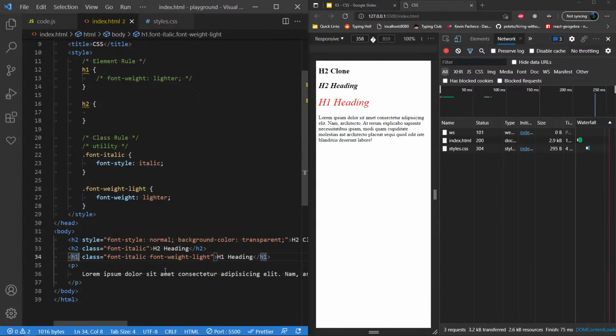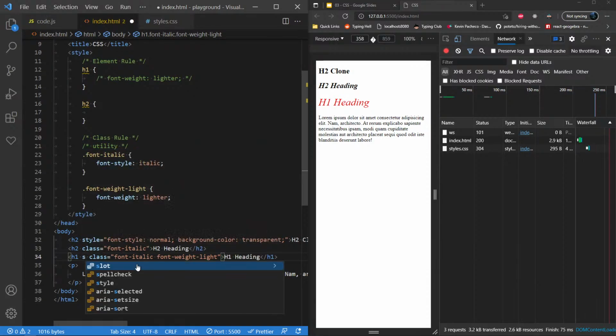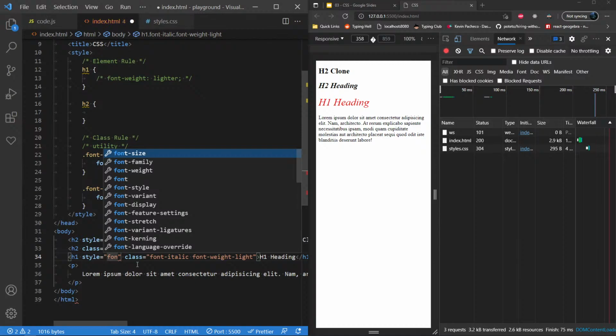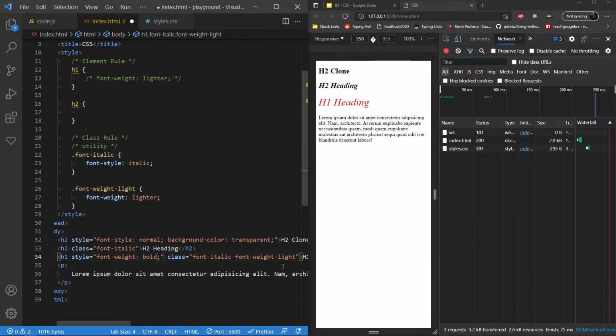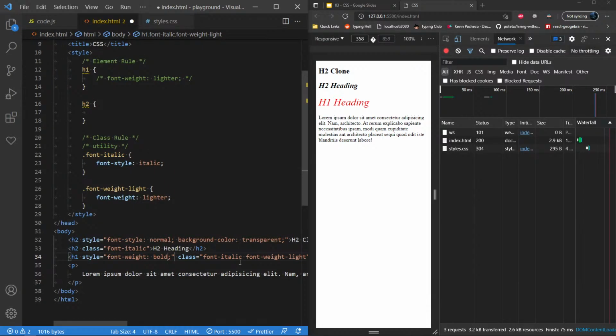Now, the question is, who wins between classes and styles? So let's say here I want to change the font weight to something like bold. So here it's bold, and here I say light. So who wins? Well, let's save it. Actually, before I save, anybody want to take a guess? Will the style tag win over the class tag? Who wins between these two? Style or class? Who wins?